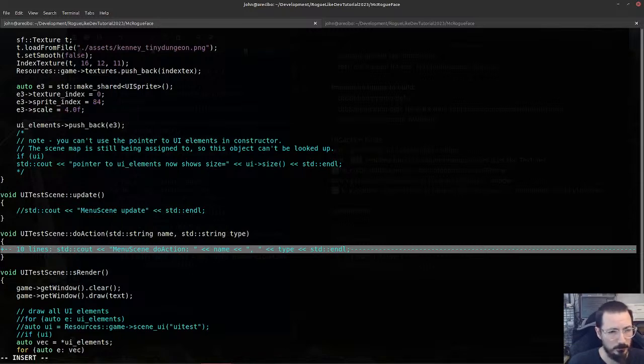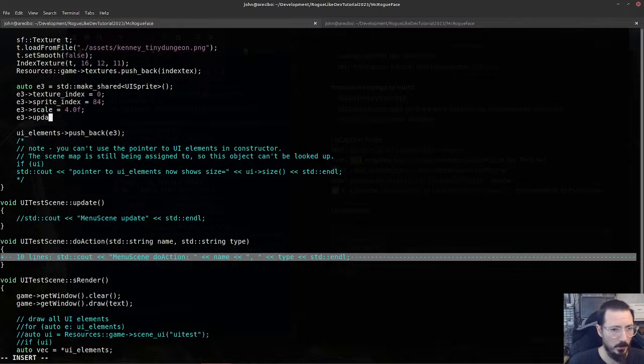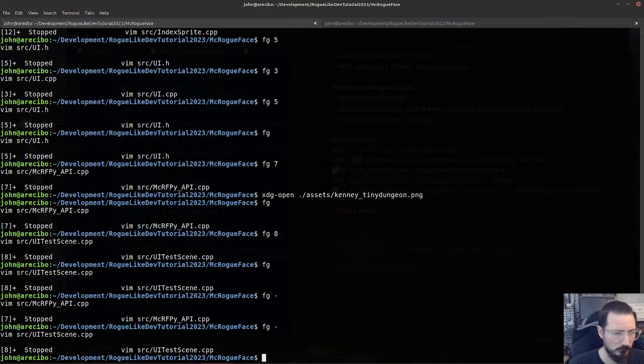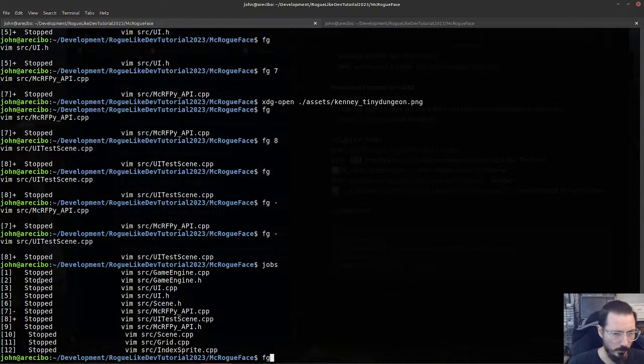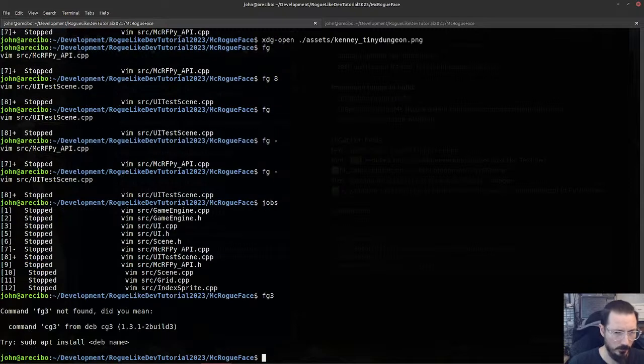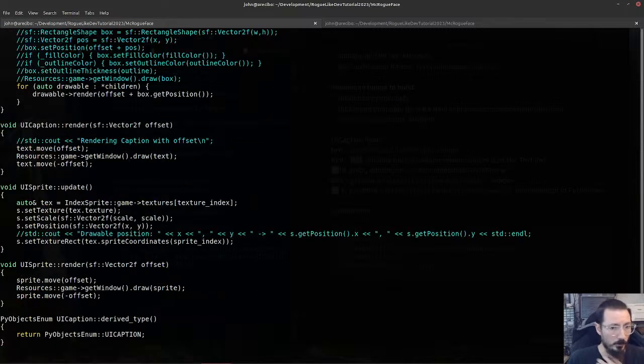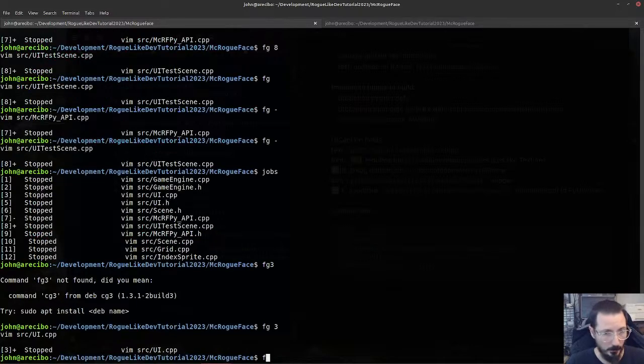Scale 4.0, update, which will compute that stuff. Push it to the back. Let's go to UI implementation. Here's what update does: set scale, set position. Do I have an X and Y on this? I'm about to.